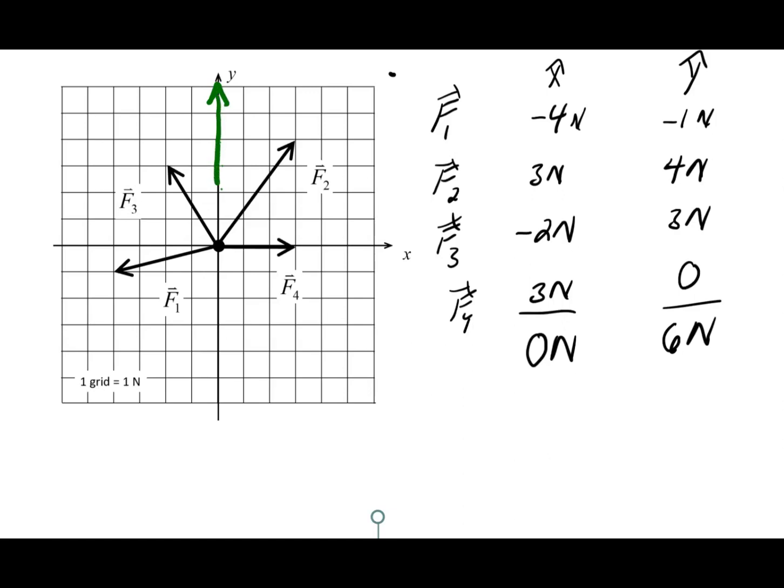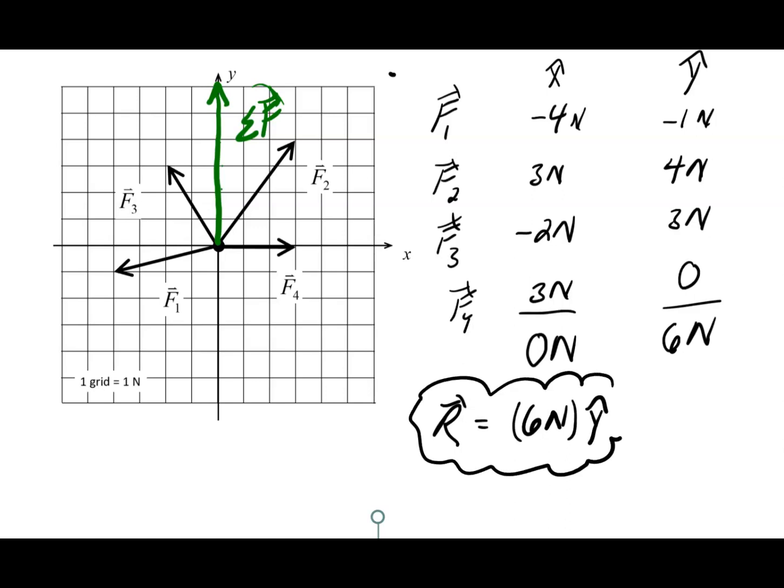So if I was going to draw, okay, so it's a little preview. Don't worry about this at all, but this is how we would write it. Sum of all the forces. Right now, just focus on, heck, we'll even call it the resultant is, well, I could write 0 with the little x hat. I'm not going to. I'm just going to say it's basically 6 newtons in the y dimension. So this would be our sum of all the forces.